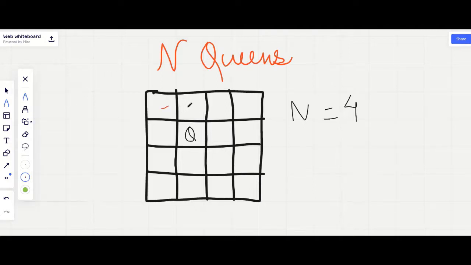So if we look at this example, the queen is here. All these positions are forbidden positions for other queens. Do you know why? Because these are the positions to which this queen can move.